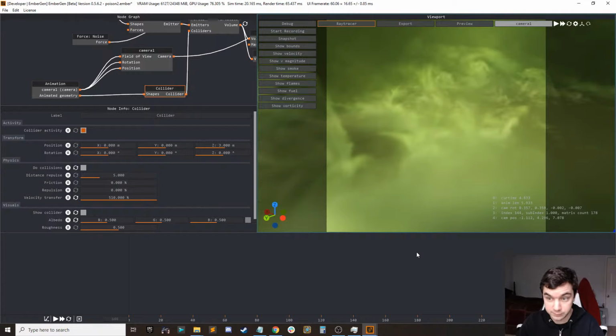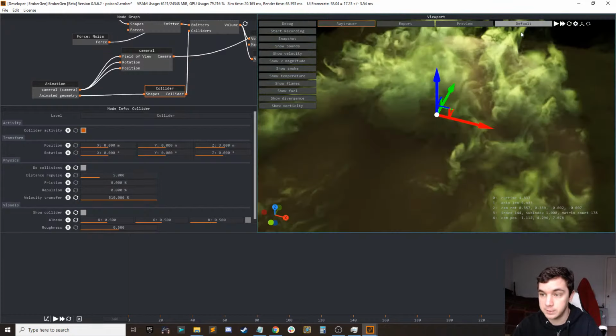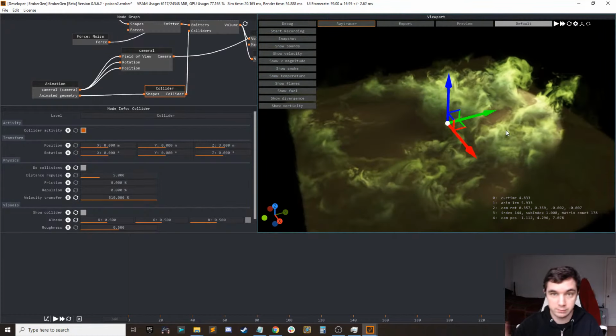Currently, we don't have holdout objects in EmberGen right this second, but we will by the time this releases. So you certainly will be able to have 3D mesh representations of said volume, and then make it so that your fire that you're tracking and compositing into your other tools actually looks volumetric. It's going to be really cool to see how this plays out.